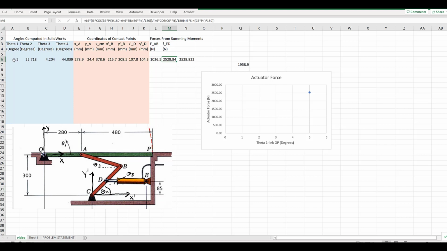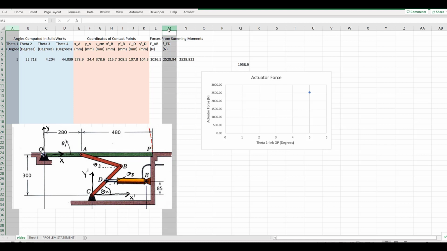You could use CAD to populate these data for angles between the minimum and maximum angles. Then, using some basic trig, compute your points. Using Newton's second law and summing the moments, compute your forces. Then you can plot the force in ED as a function of theta 1.